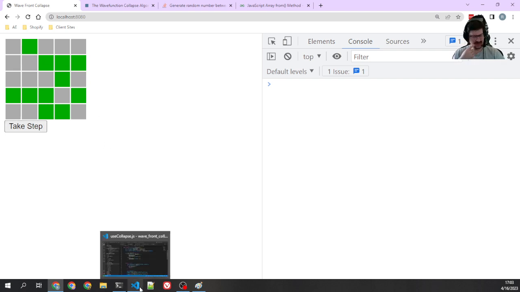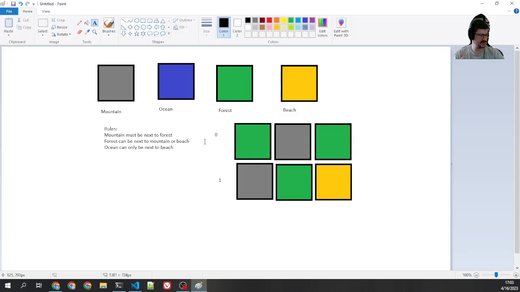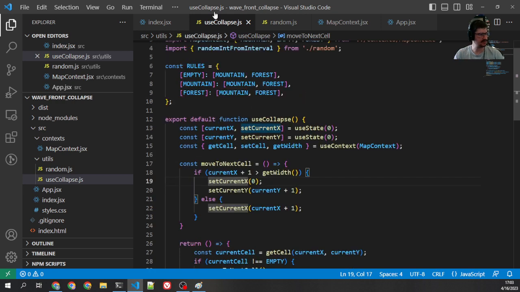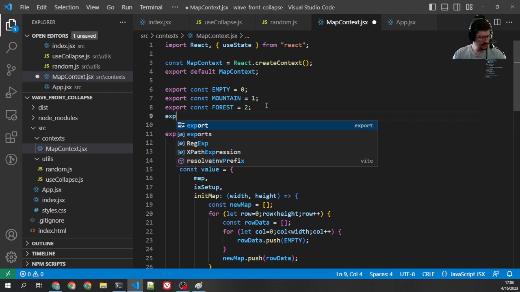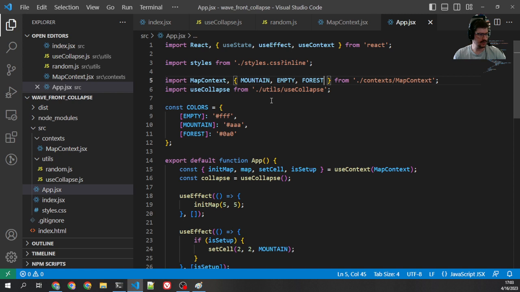Let's add in a beach. Okay, and the rule with the beach, remember, is the beach can only be next to a forest. Yeah, it's mini Minecraft, basically. And in fact, Minecraft may use something similar to this. I'm not completely sure. So let's define a beach. Beach equals 3.